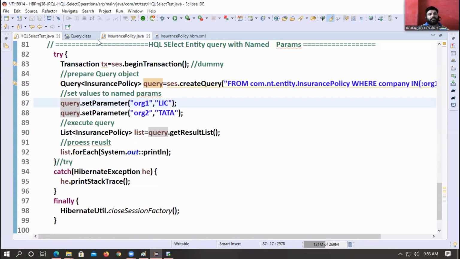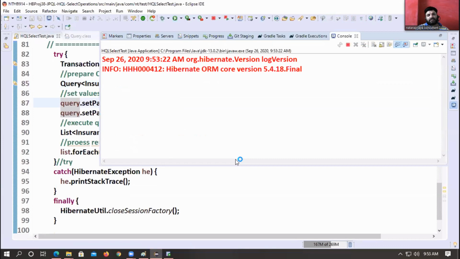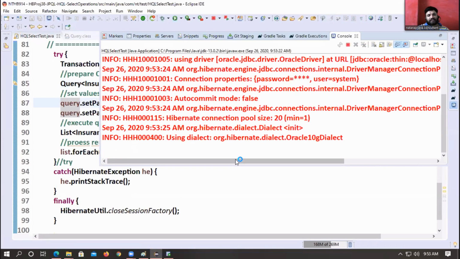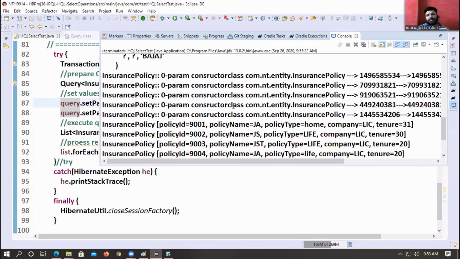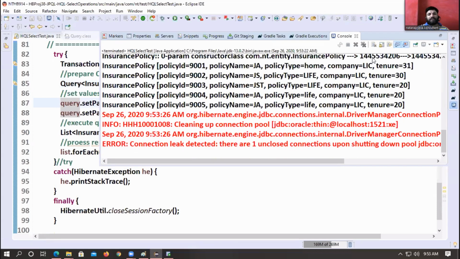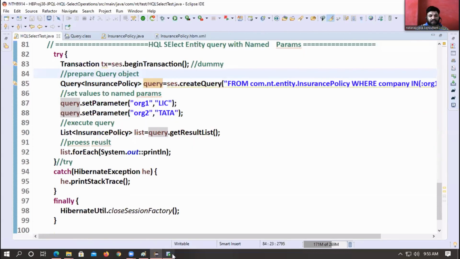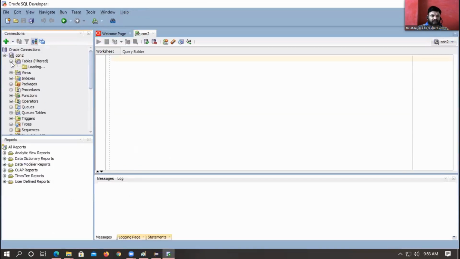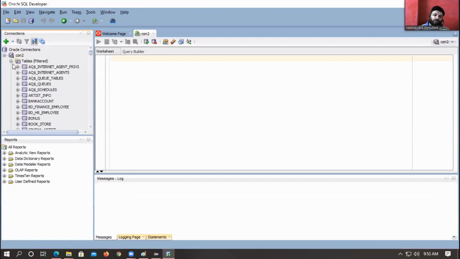Save this one. HQL select test. Is output coming or not coming? Sir, only LIC records are coming. Or if records are there, they will come, na? So hard coding of inputs is always there here. That's not at all a question. Hard coding is always possible. In any technology, hard coding is always possible.